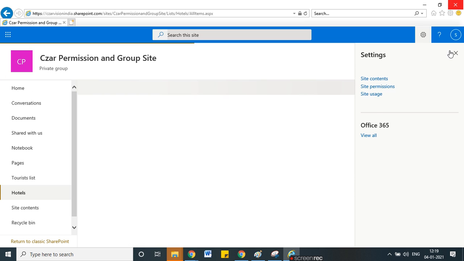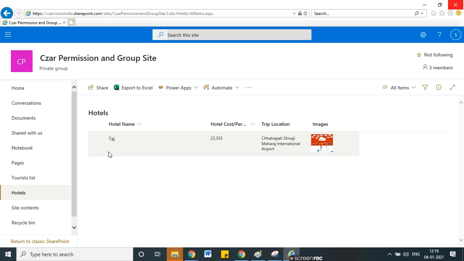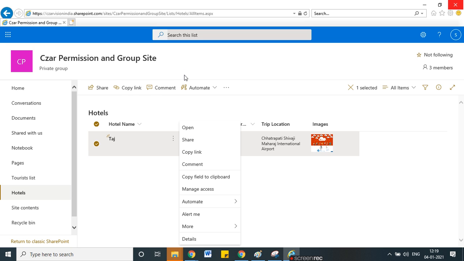What permission have we given to Sham? A read permission. So I check what Sham can do with this item. I click on it. Can he add a new item? No. Can he edit this item? No. Is the edit option there? No. He just has the right to open and share.